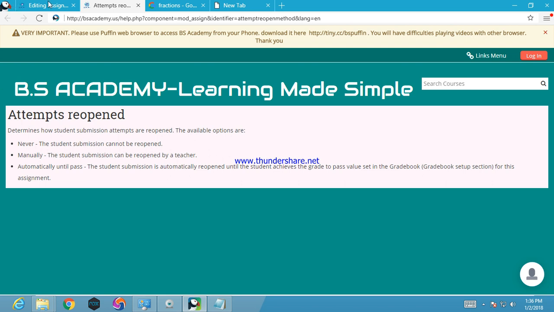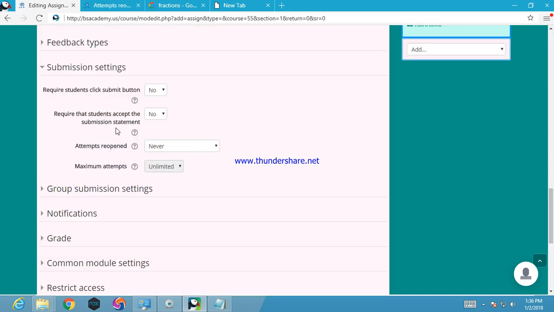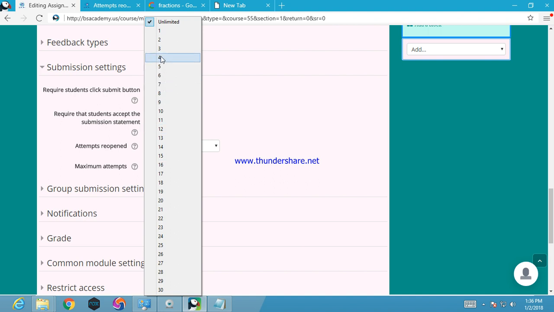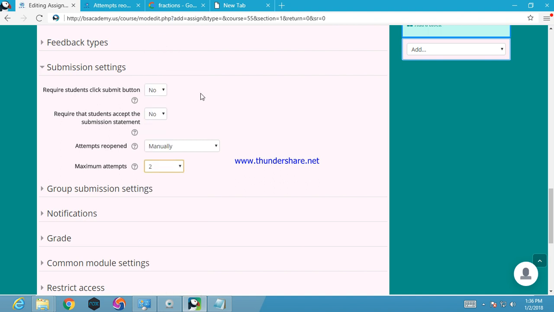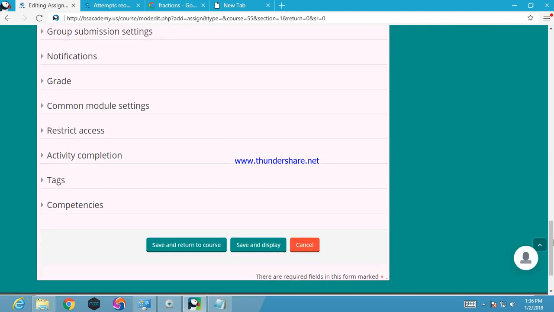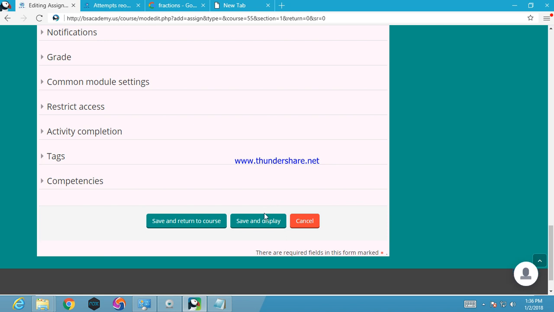So you can set it to manually. Then the maximum attempt, you can set it to 2 times. You fail, you do it again. But you can change it anytime. So you click on save and display.